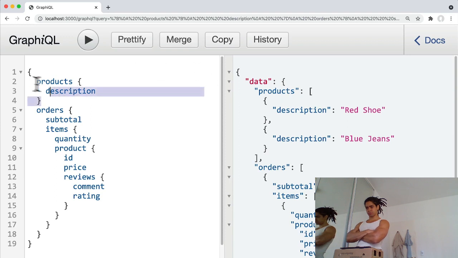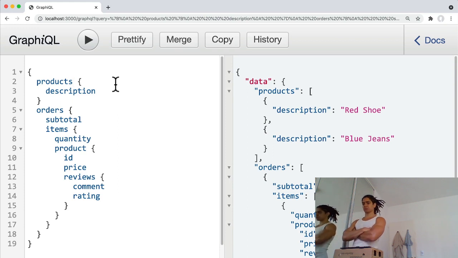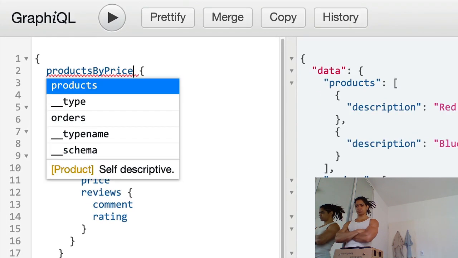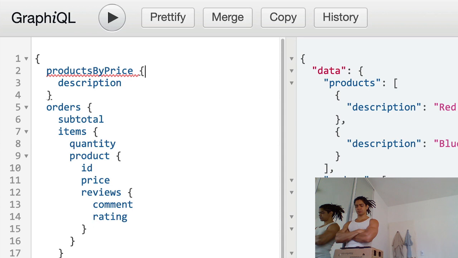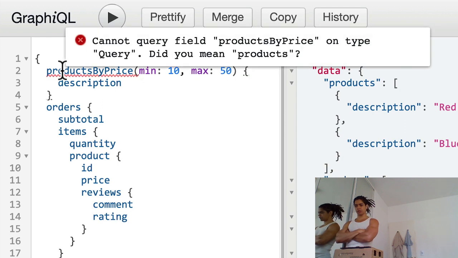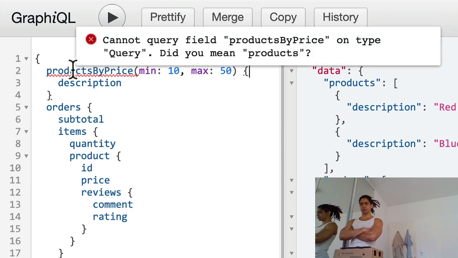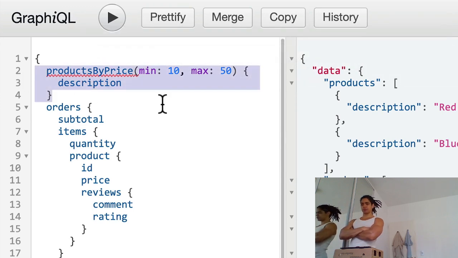Say instead of querying all the products for their description, we only wanted to get the description of the products that cost between $10 and $50. If we know there's a query that allows us to get products by price, we could add that as the name of our query. Any arguments to this query would go in parentheses immediately afterwards. We know that we're querying by price, and we're going to need a minimum, which is $10, and a maximum, which will be $50. Right now, we haven't completed the query, so GraphQL is telling us that there's no matching query with that name, but this is what we're trying to build.